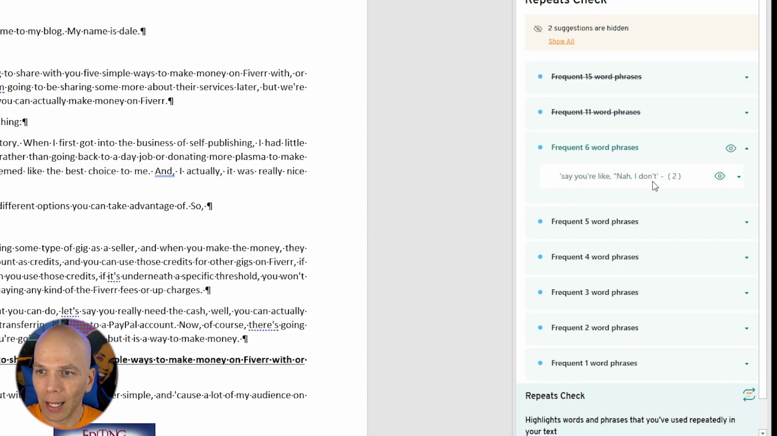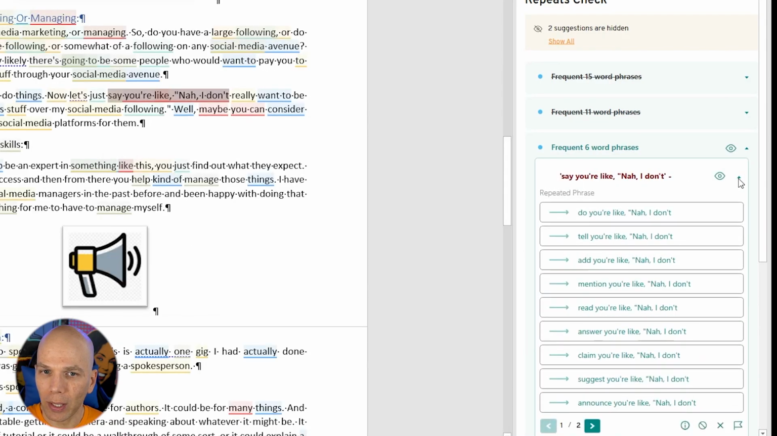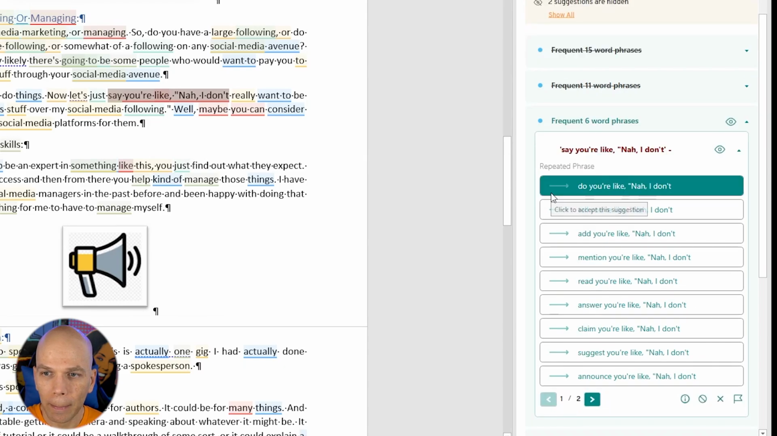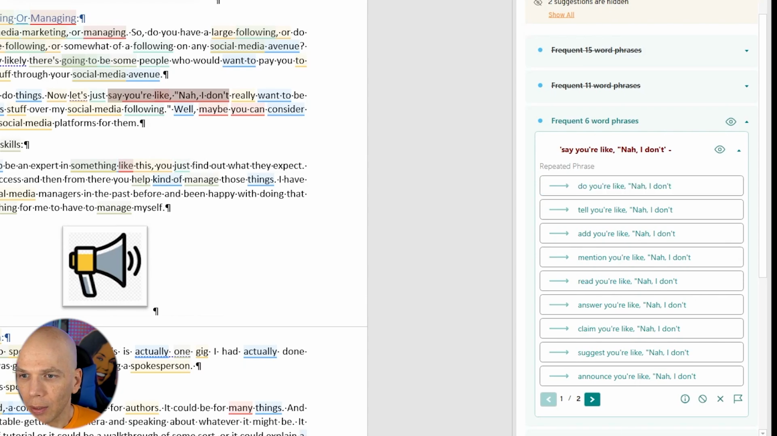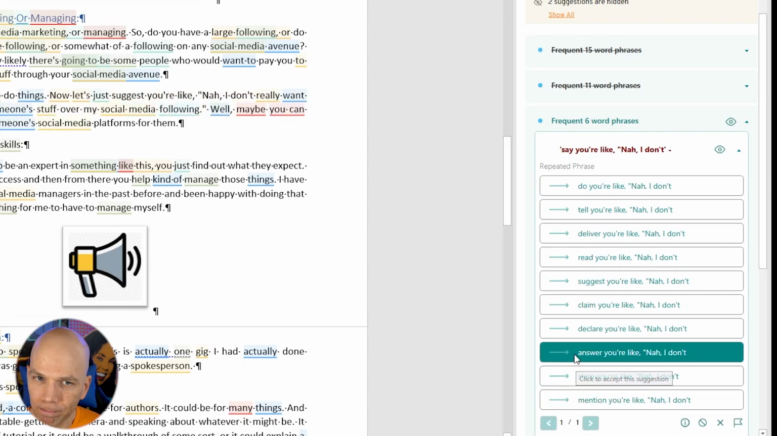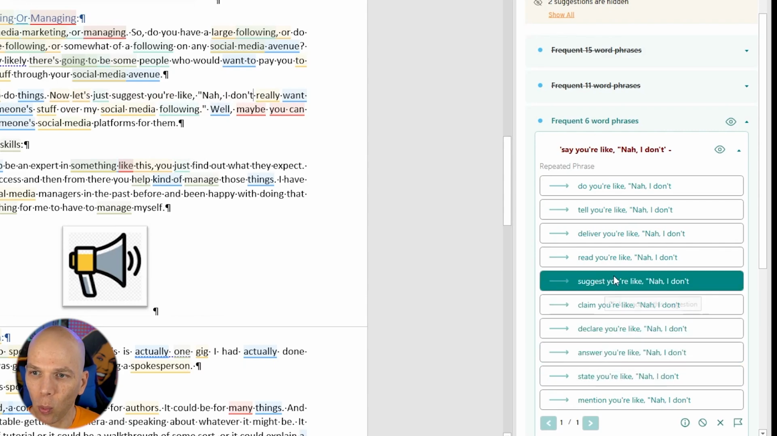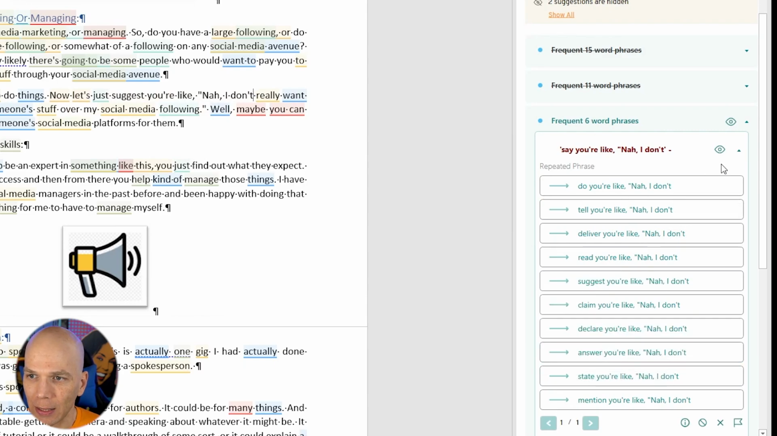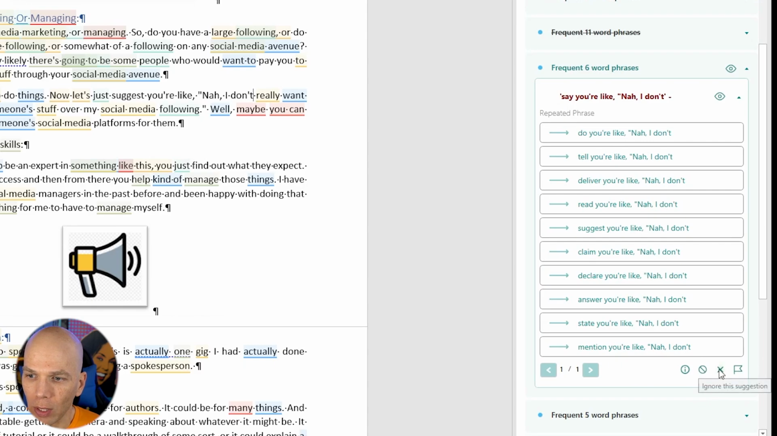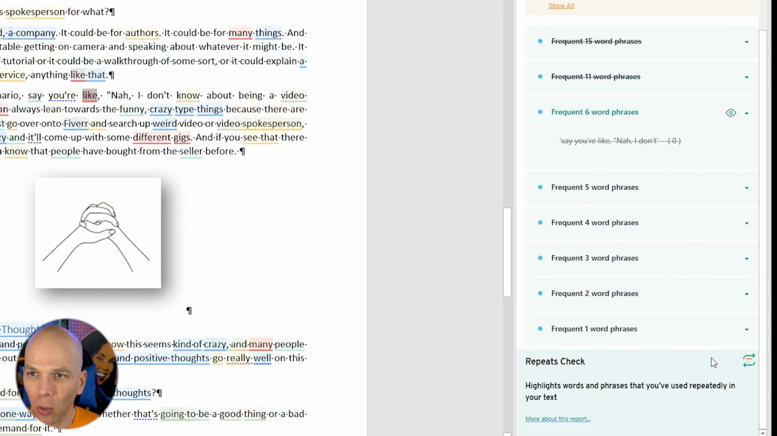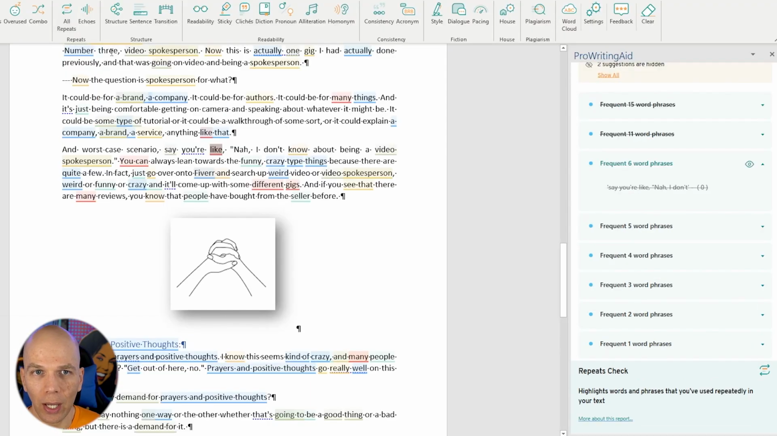So if you're like, nah, I don't. Ooh, okay. So apparently I had said it twice. Let's just say you're like, nah, I don't really want to. Why don't we do this one instead? So it gives us a different way to where it's not so redundant. And in the event that we just don't want this, we can always just ignore the suggestion. We could just close it on out. So we can go through all the repeats and such. That's fantastic.